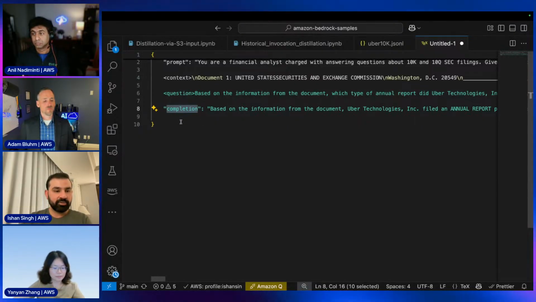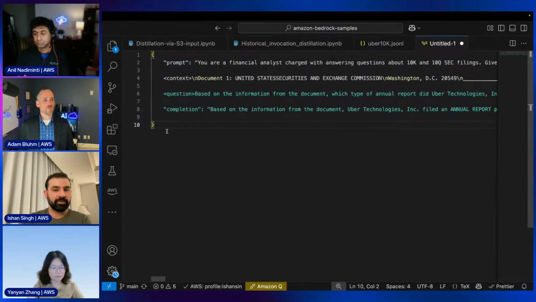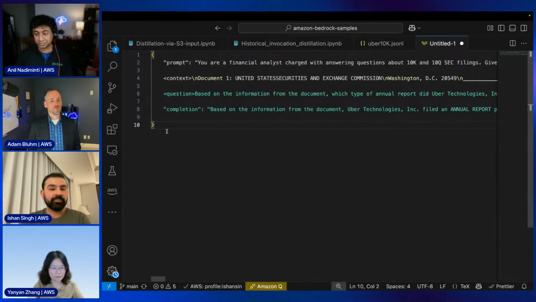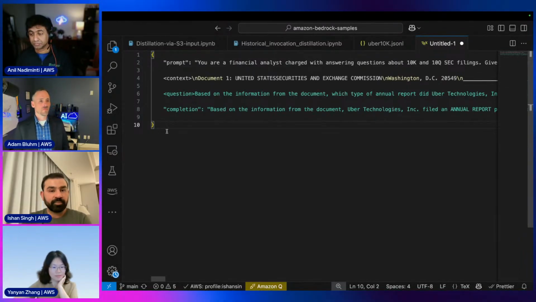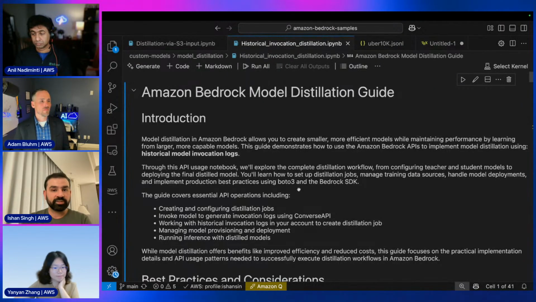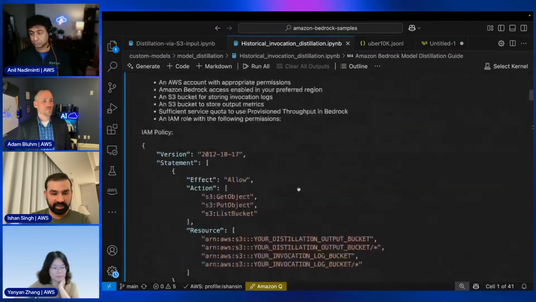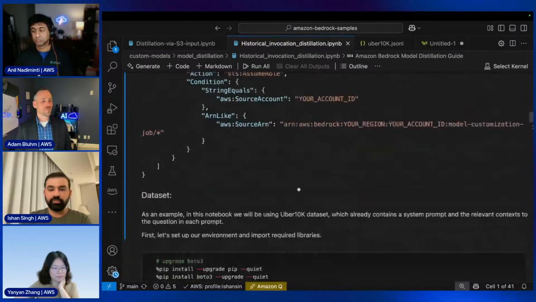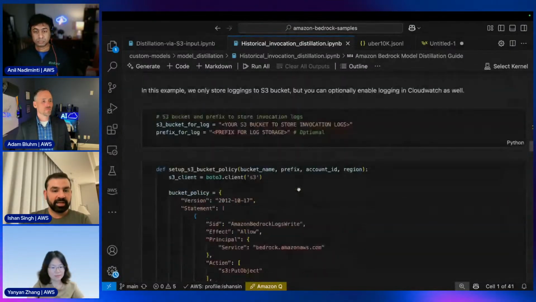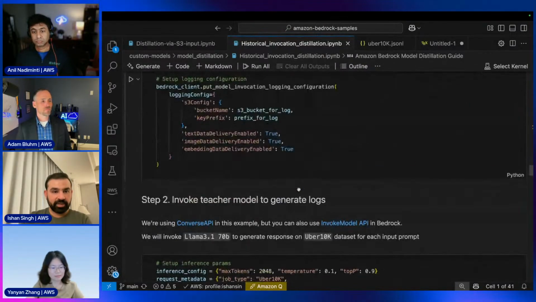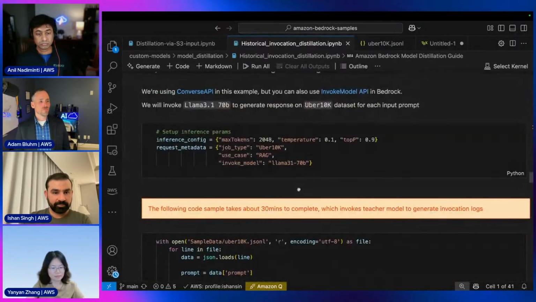So this type of data set is something that you would use when you are providing the data in an Amazon S3 bucket. If, let's say, you are using invocation logging, then in that case you would have a very similar setup, but except for that, let me scroll down real quick.